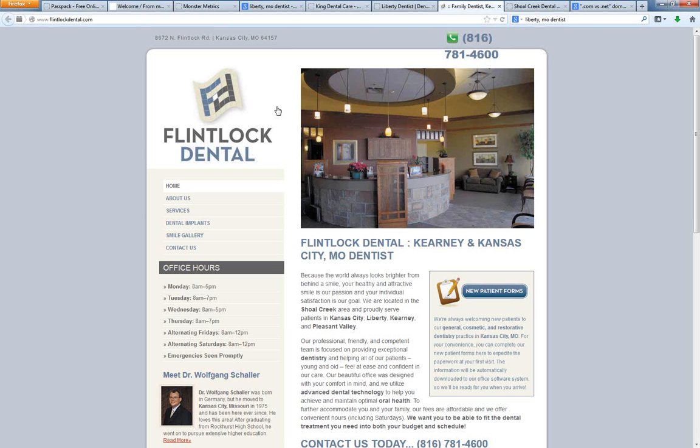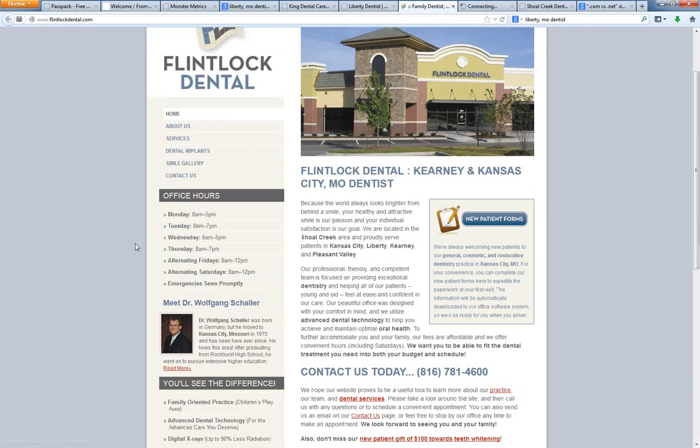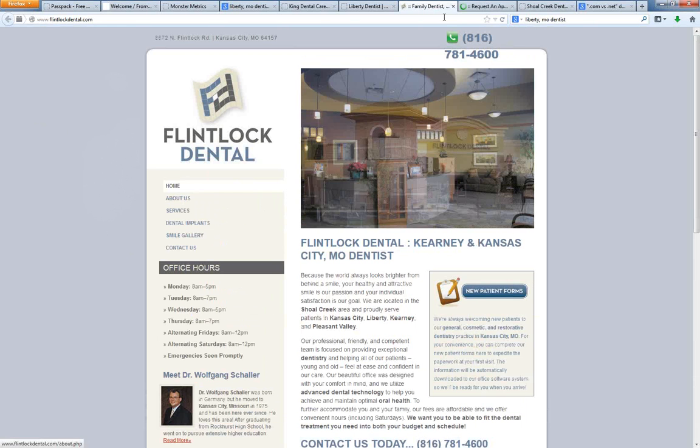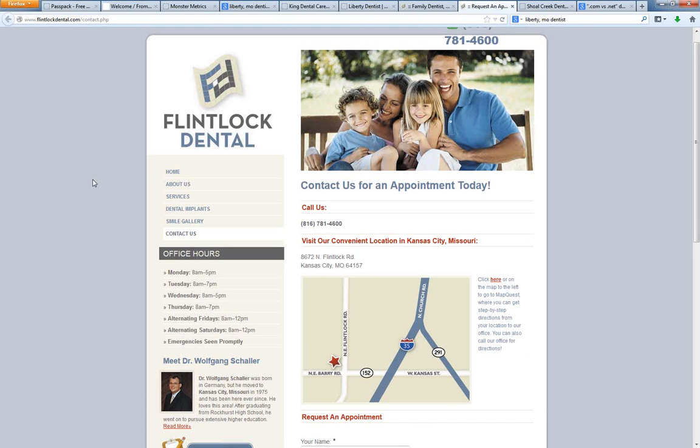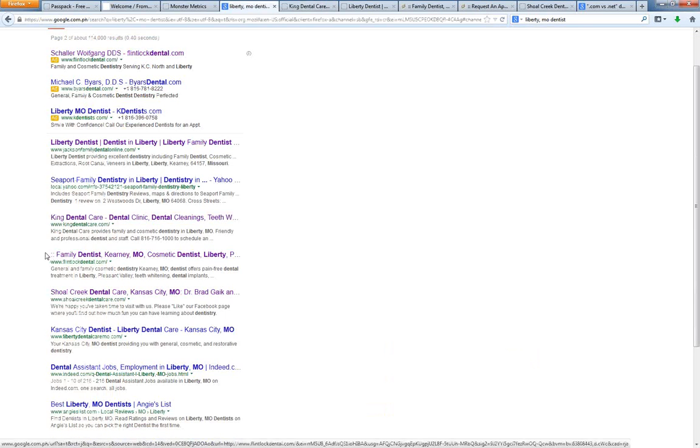Maybe it was this one. Flintlock Dental. It says Kansas City, Missouri. Let's go to their contact us and see if their physical location is only in Kansas City, Missouri. They are Kansas City, Missouri, and that was Flintlock. Where's Flintlock? And they're optimizing for Liberty.